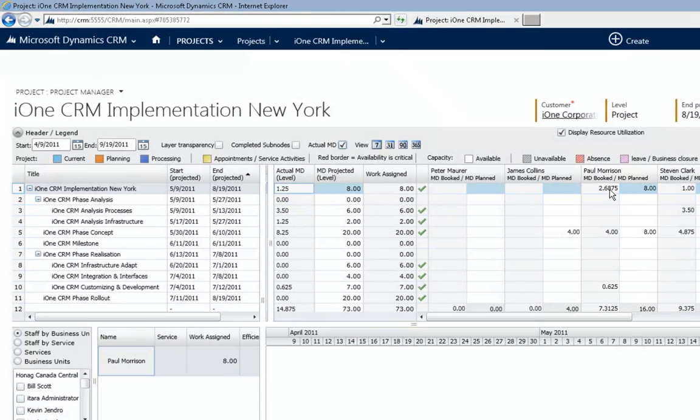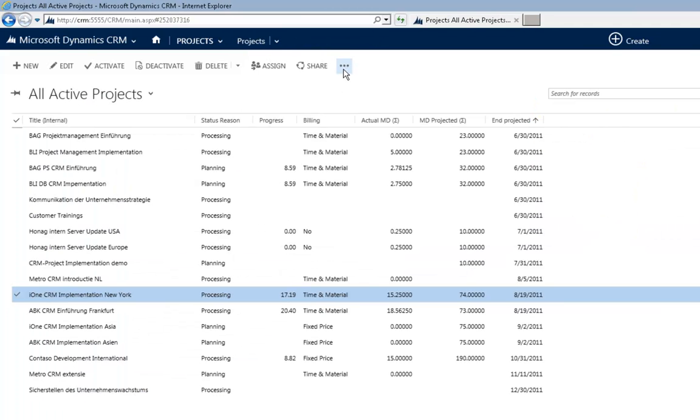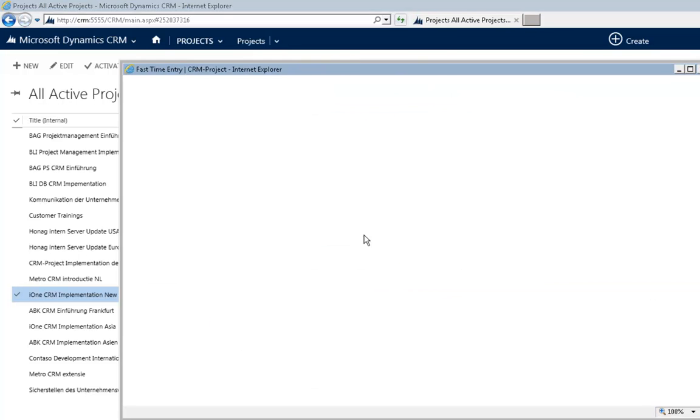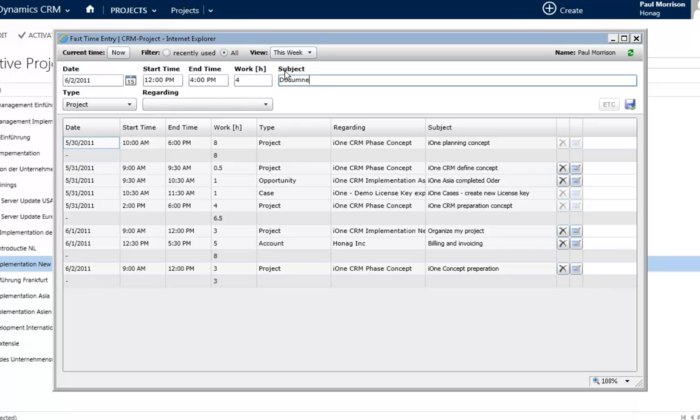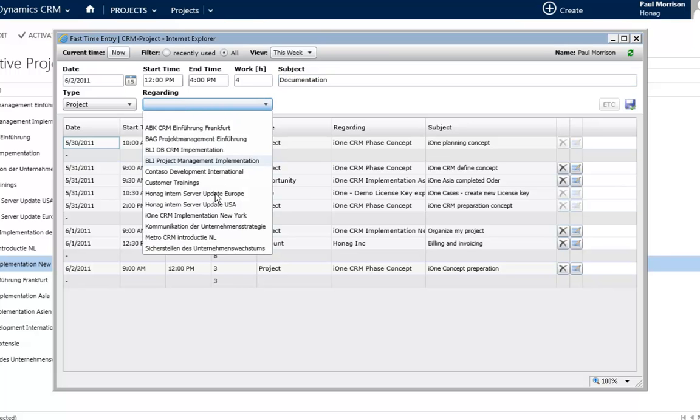Now he's entering his time. This effort to complete can be used from several time entry sections. For example, from the fast time entry, I'd like to start with that because I think that's the easiest part to do. So I go back to my project view, go to the fast time entry. I can here enter the time that I've worked. So I've worked, for example, an additional 4 hours. I did some documentation. Select the project.